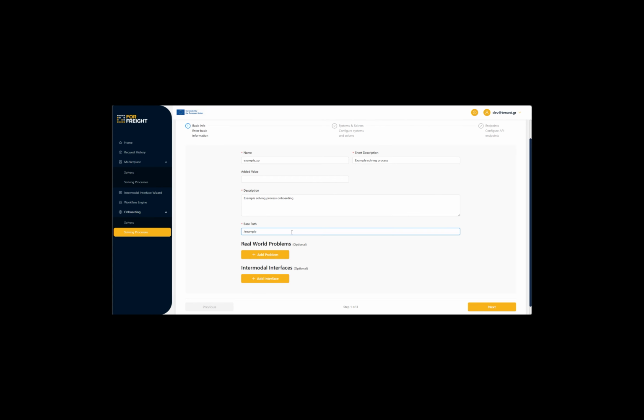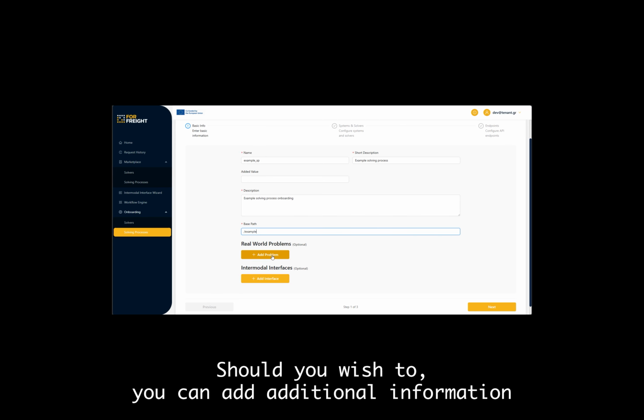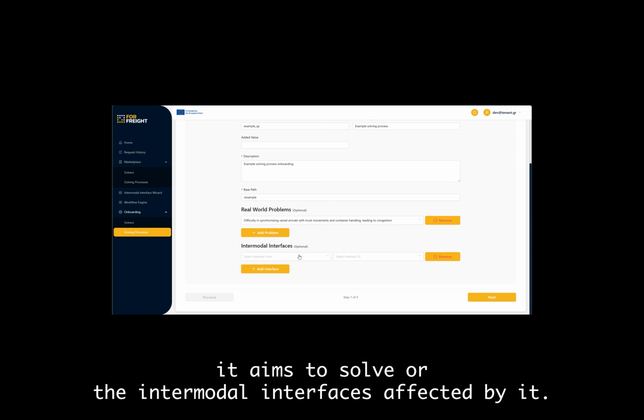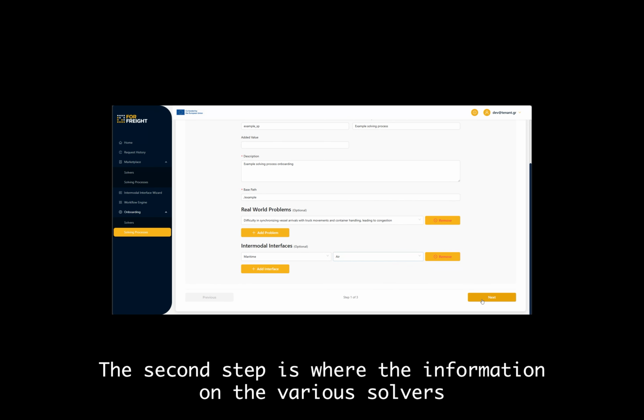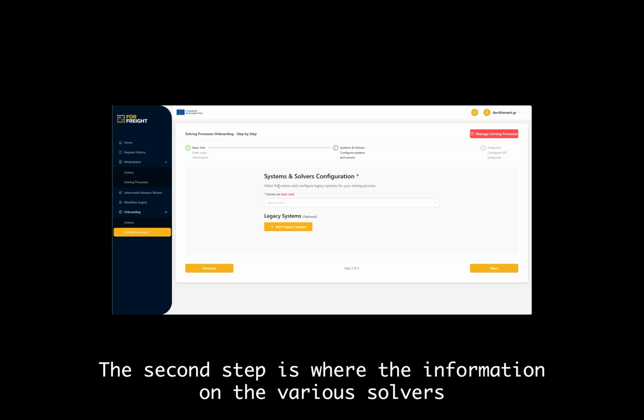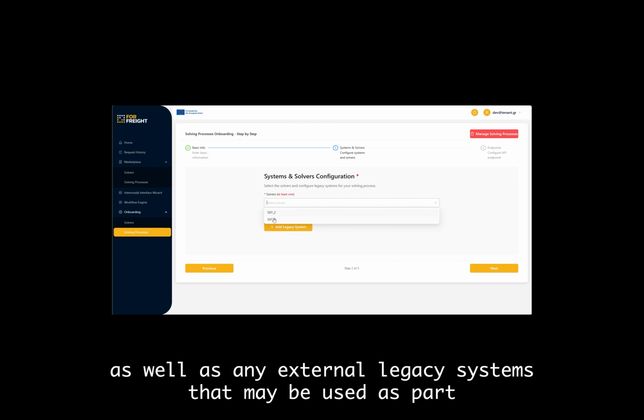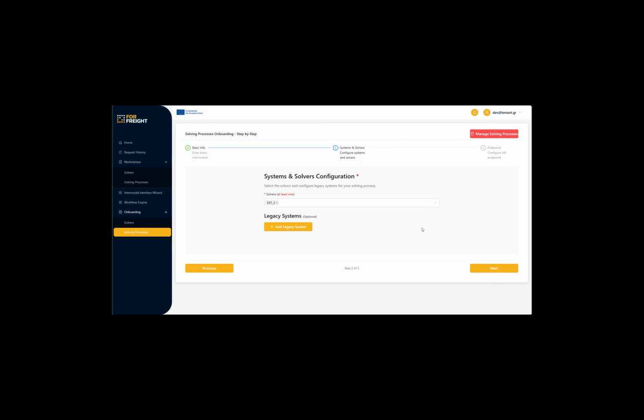The first step contains information about the solving process, and this information is what will first be seen in the marketplace. Should you wish to, you can add additional information such as the real-world problems it aims to solve or the intermodal interfaces affected by it. The second step is where the information on the various solvers that were used towards the solving process is introduced, as well as any external legacy systems that may be used as part of the solving process.